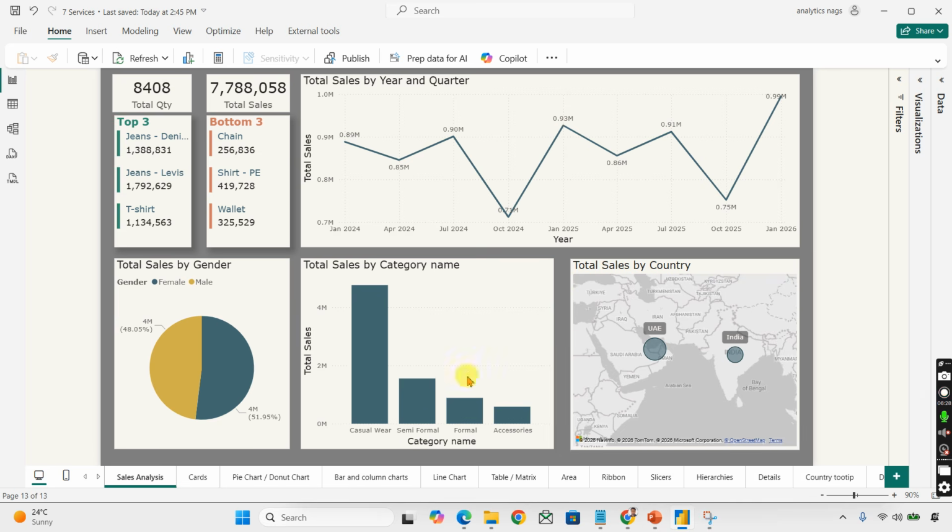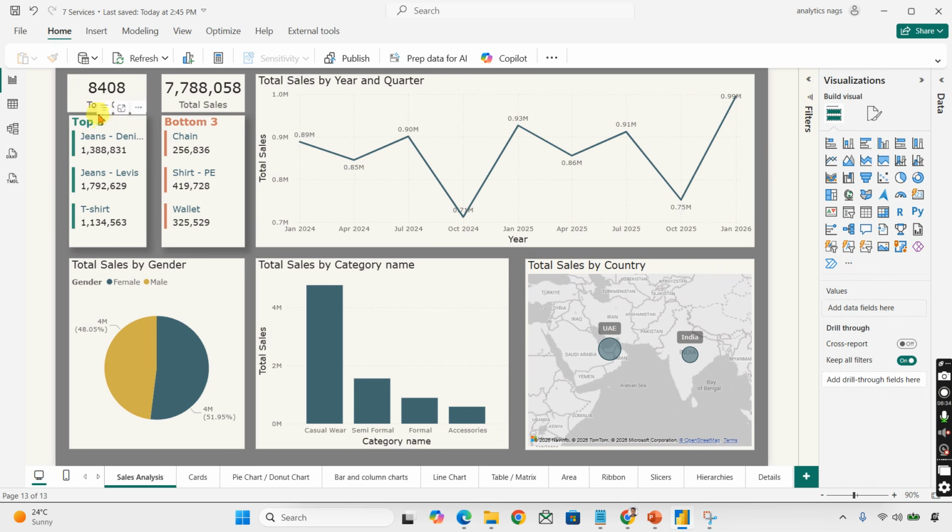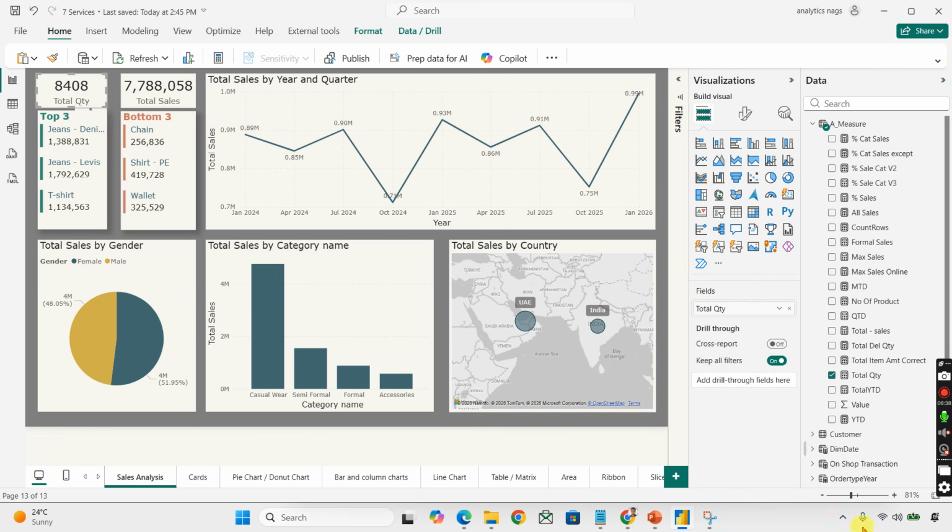So I'm in Power BI now. I have created this sample report. Let me quickly walk you through this. This is just a quantity over here. If you remember, we have created a bunch of measures, and this is the total sales. I have used the top 3 products here.